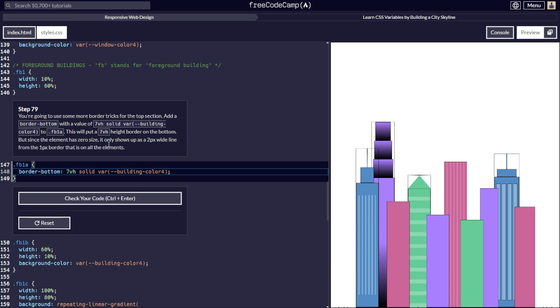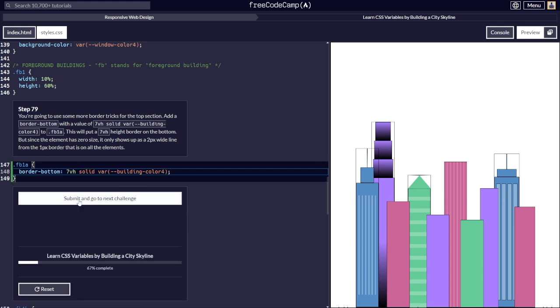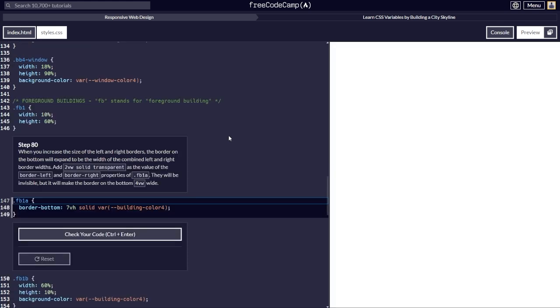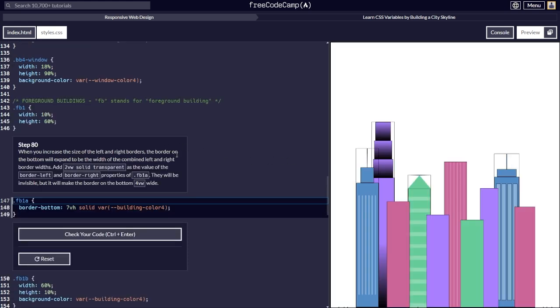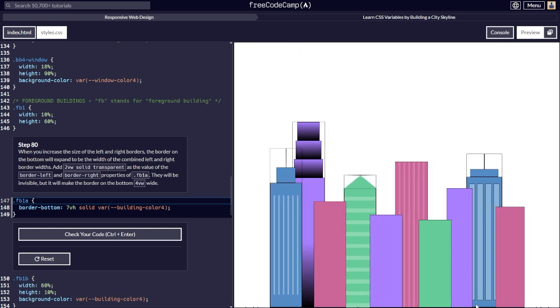This will put a 7 view height border on the bottom, but since the element has 0 size, it shows up as a 2 pixel wide line from the 1 pixel border that is on all the elements. Okay. When you increase the size of the left and right borders, the border on the bottom, I wish we could see more of this here, the border on the bottom will expand to be the width of the combined left and right border widths.